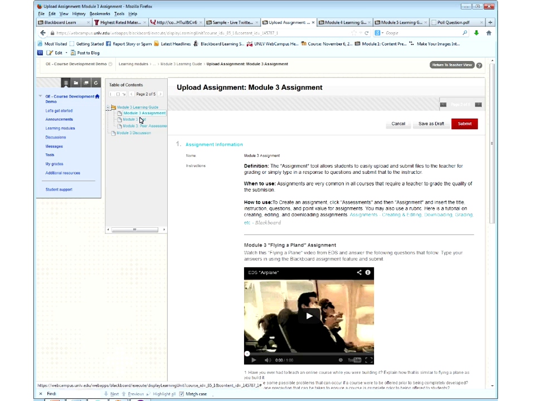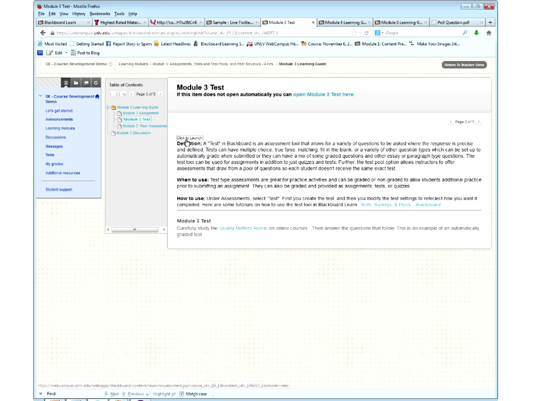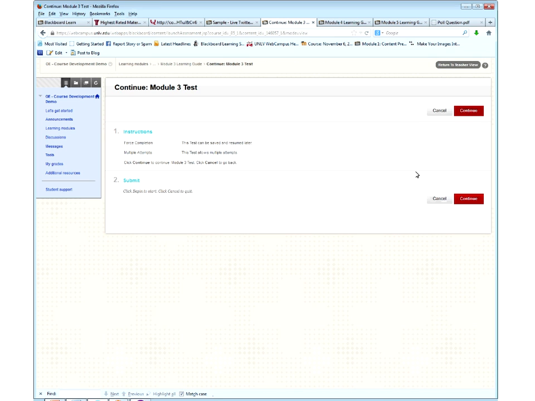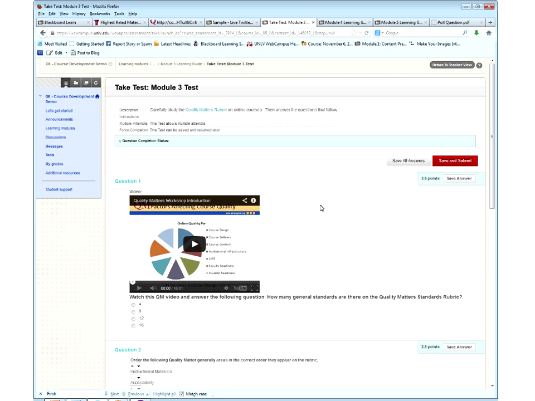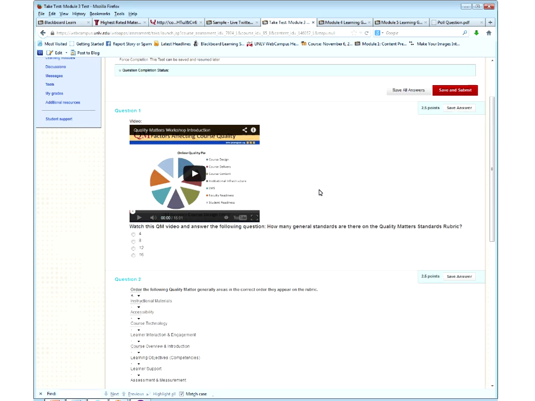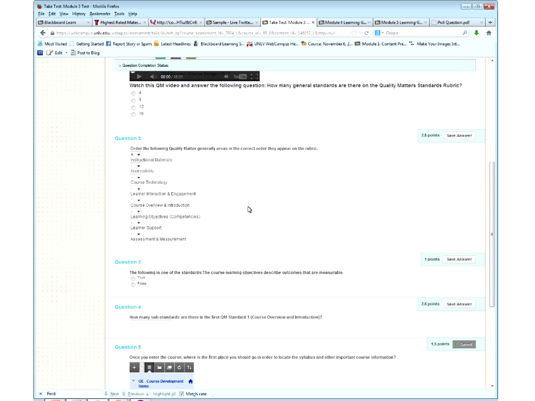Next, we have the test. Now the test is the assessment tool, and again, you're probably thinking, oh yes, I'm familiar with the test tool. But Blackboard Learn allows for embedding of videos and images in the test question. So here we have a multiple choice test question. Question 2 is order the following Quality Matters areas in the correct order. And here they can order it in whatever order they choose.